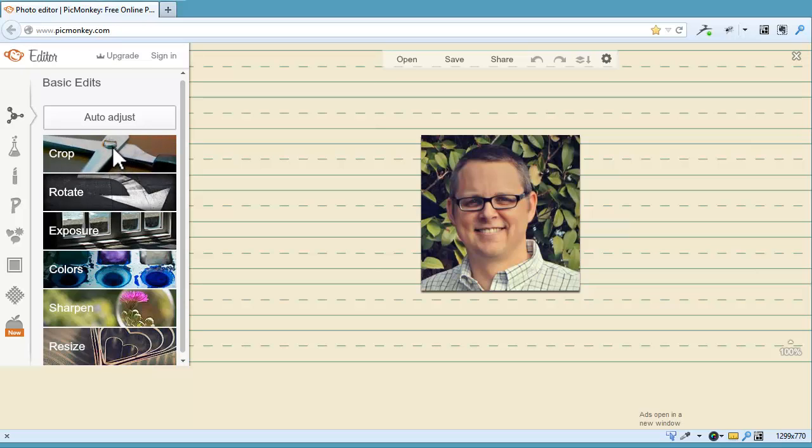So the crop, we can easily crop our photos. This is a very common request that I get: how do I make my images more web friendly? How do I cut down the size? I've uploaded a photo and it's 2,500 pixels wide by 3,000 pixels tall. I don't want to upload that to my website because it's going to slow down my website. So you can crop it.